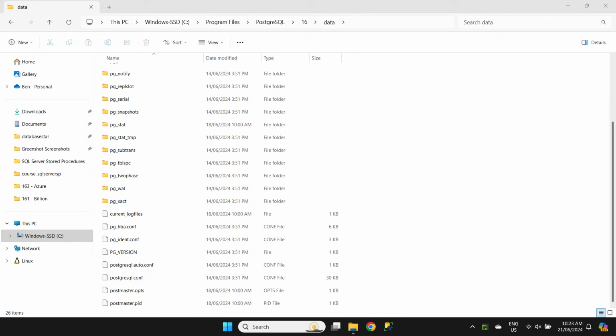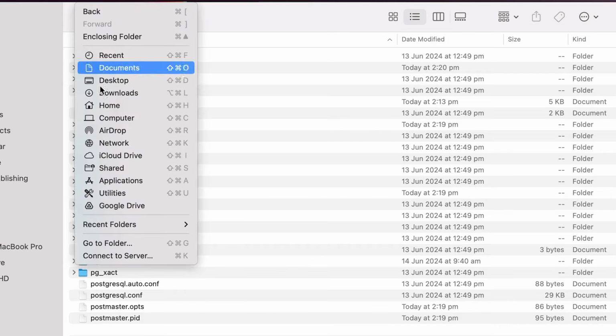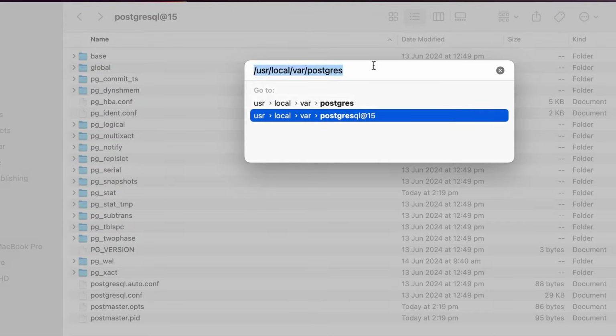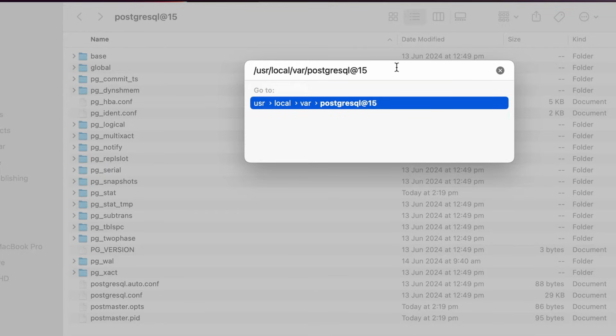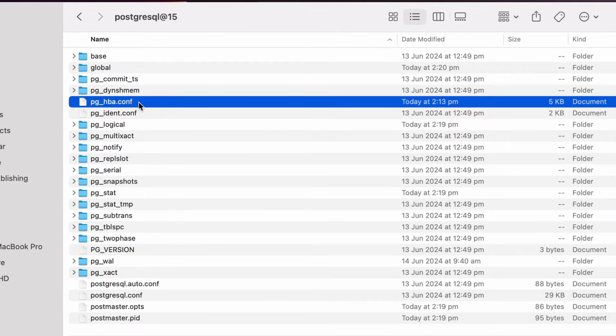First, go to the folder that your Postgres has been installed into. On Windows, this should be in Program Files, then PostgreSQL, then the number of your Postgres version, and then the data folder. On a Mac, the location will depend on whether you installed it with a package or with Homebrew. I used Homebrew, so my folder is in user, local, var, then Postgres 15 here. Look for a file called pg_hba.conf. We want to edit this file.